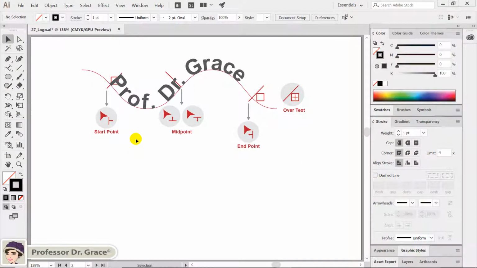In this tutorial, I will show you how to work with the Type on a Path tool. After selecting the Type on a Path tool, click a closed path or an open path to type text along the path. When you select text typed using the Type on a Path tool, icons for the start point, midpoint, and end point are displayed. Move your mouse over each point icon to display the point control icons you see now.